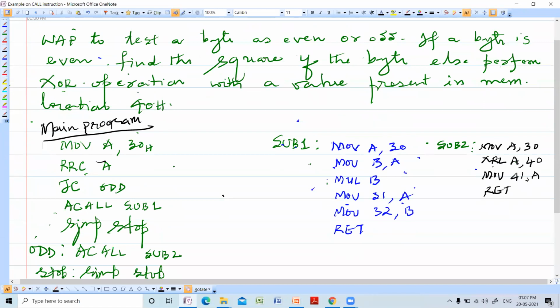You have to test whether the byte is even or odd. You should execute this program in the Microvision and check whether you are getting the answer or not. This is memory location 30. Here you have a value, for example, 08. 08 is an even number. So you rotate right through carry, jump if carry, carry means odd. Otherwise it is even, no? It executes the next instruction.